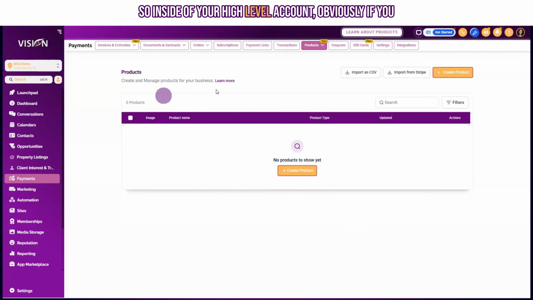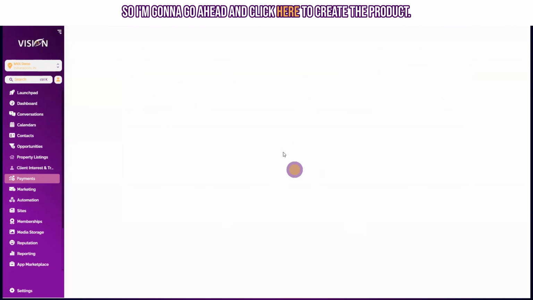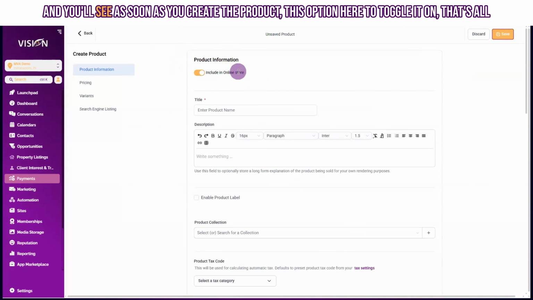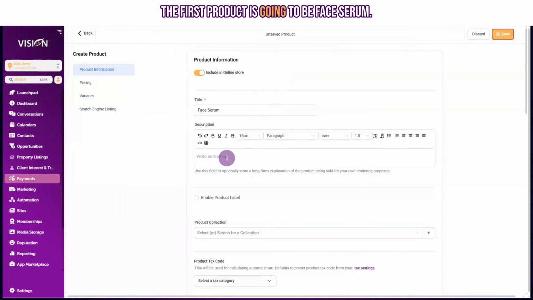So inside of your HighLevel account, obviously, if you want to sell products, you have to create the product first. So I'm going to go ahead and click here to create the product. And you'll see as soon as you create the product, this option here to toggle it on. That's all you need to do to put a product that you have in your account inside of the e-commerce store. The first product is going to be face serum.